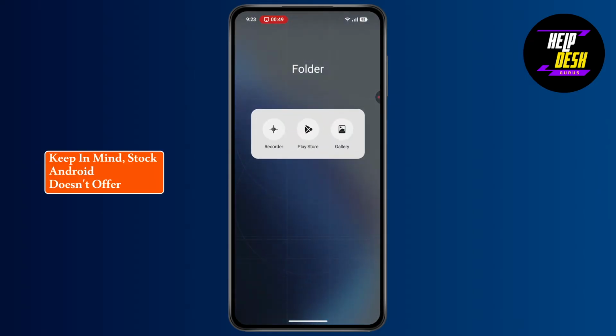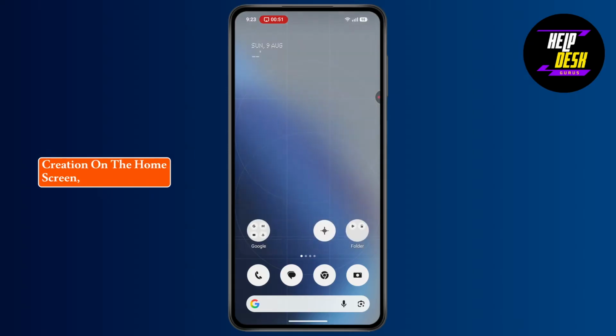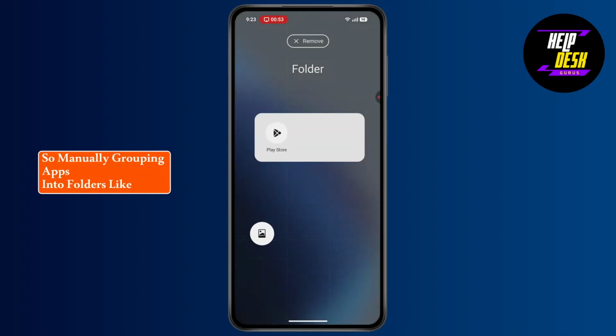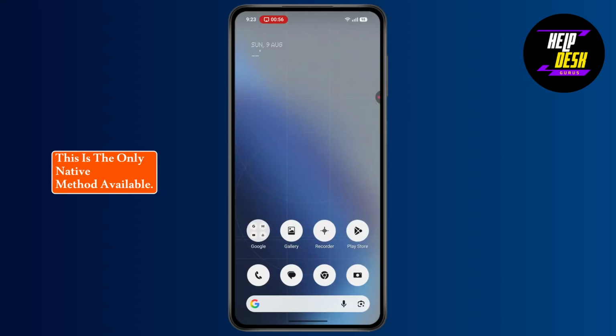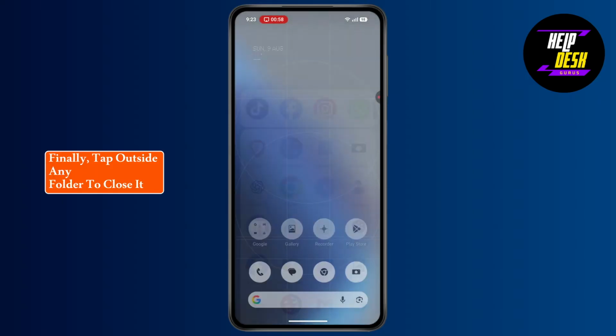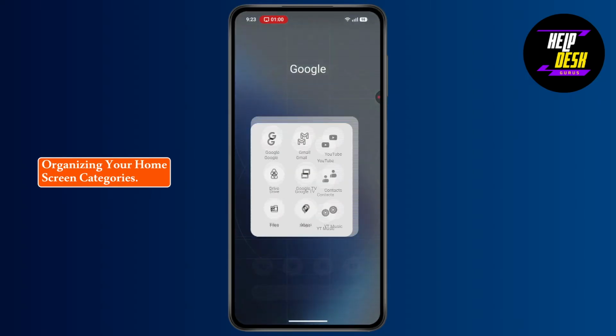Keep in mind, stock Android doesn't offer true automatic category creation on the home screen, so manually grouping apps into folders like this is the only native method available. Finally, tap outside any folder to close it once you've finished organizing your home screen categories.